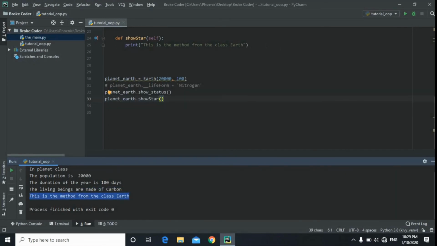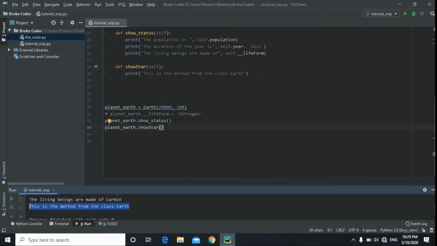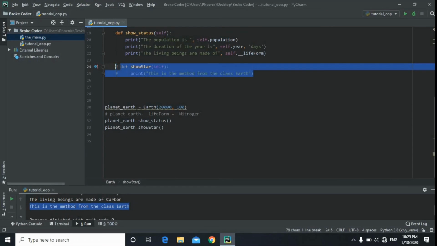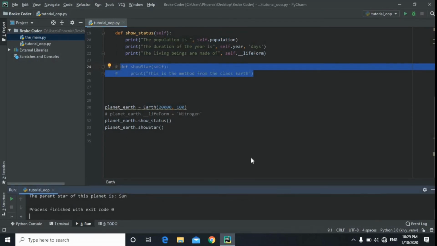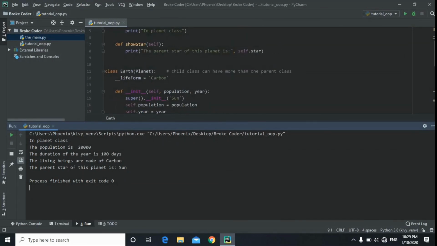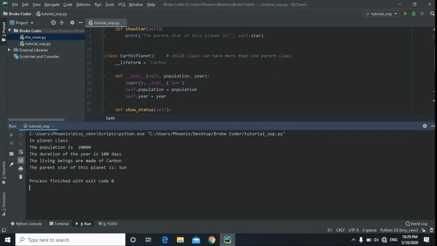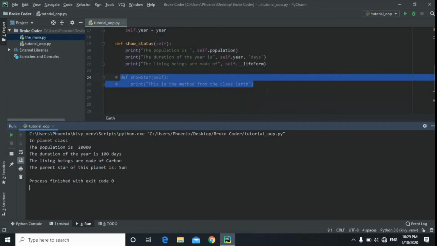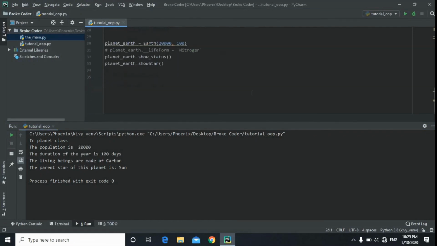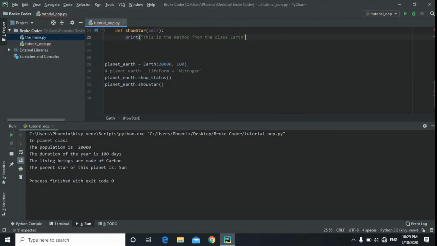But if this method was not present in our earth class, if I just comment it out and run it again, what will be printed is the original line. This one, the parent star of this planet is sun. And that's basically as much as you can get with polymorphism in Python.